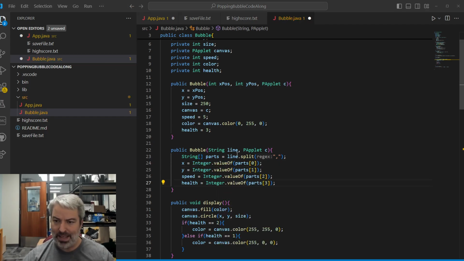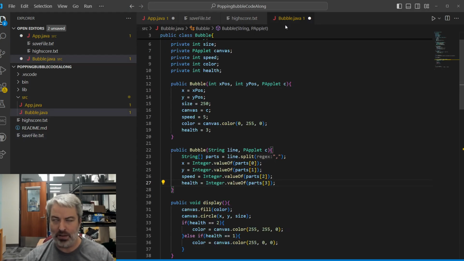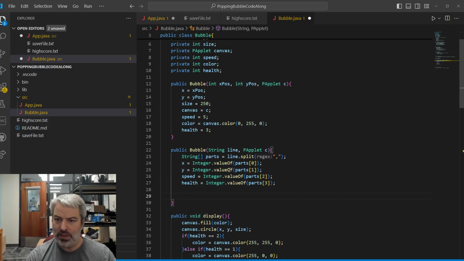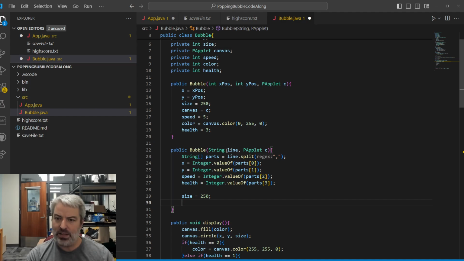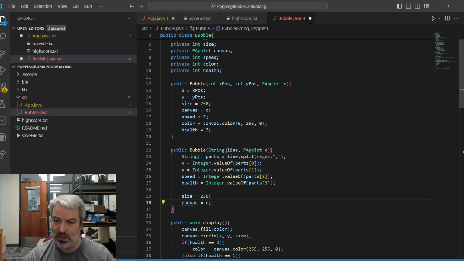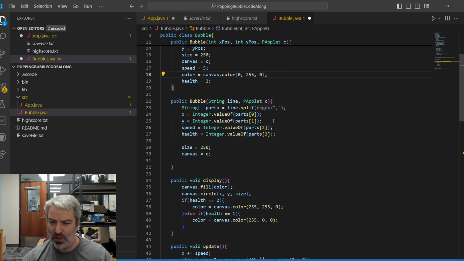All right, so there we go. We're going to take that line, which is going to look something like this. We're going to split it based on commas, and then set up our X, Y, speed, and health based on those parts, and that's what we're doing here. We still need to make sure that all these values get set up. I still need to set my size to be 250. Oh, I still need to set up my canvas. It should still be C. Color I don't need to do because that was kind of the default color.